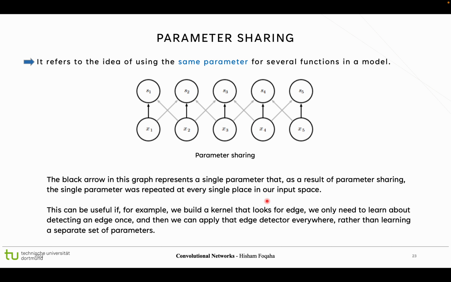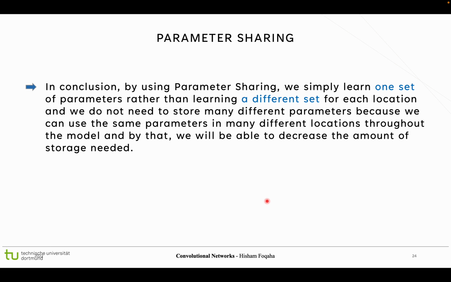So this can be useful, for example, if we build a kernel that looks for edges. We only learn about detecting an edge once, and then we can apply that edge detector everywhere, rather than learning, for example, a separate set of parameters for each edge. So by using parameter sharing, we simply learn one set of parameters rather than learning different sets for each location, and we don't need to store many different parameters because we can use the same parameters in many different locations.